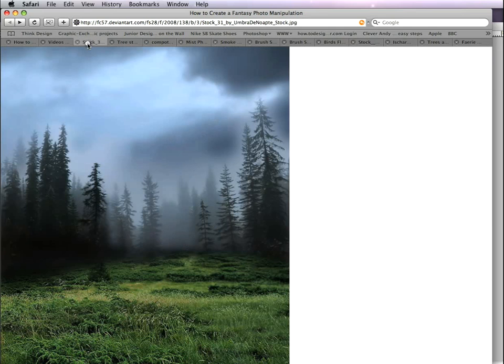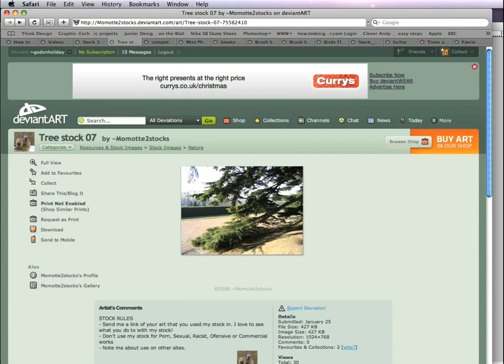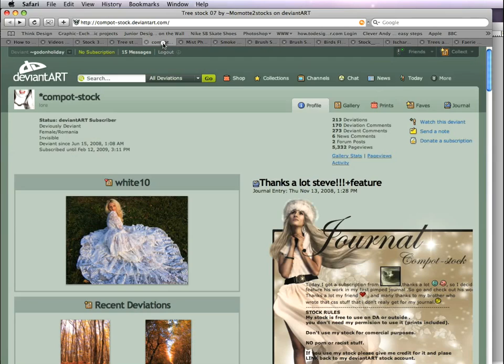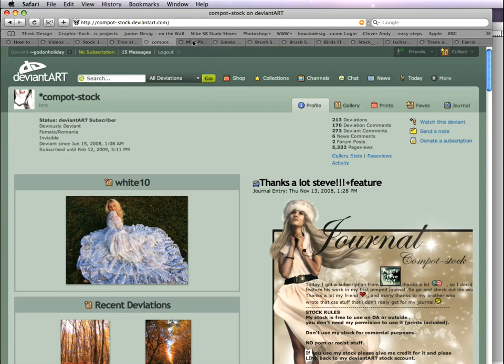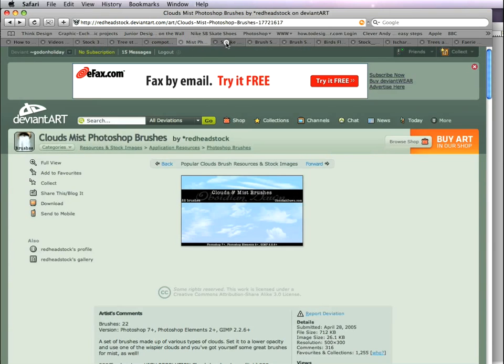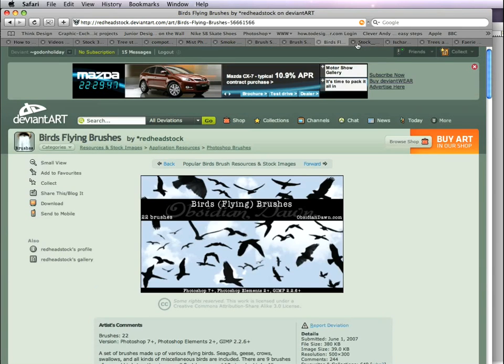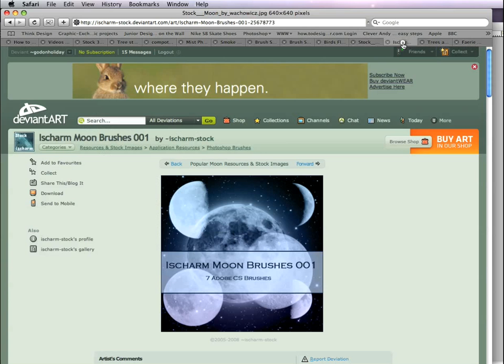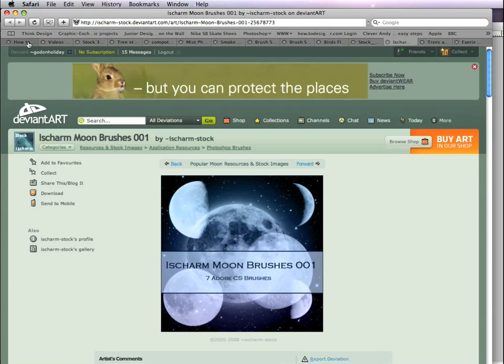So here's the background image we're going to be using from this DeviantArt page. We've got this image of a tree. We've got the image of the girl that we're going to be using. We've got some cloud brushes, some birds, stock image of the moon, some brushes of the moon, and some trees. Okay, so they're all the files that I've downloaded and got ready for the tutorial.